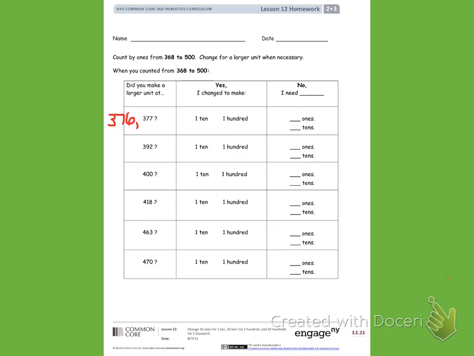When you counted from 376 to 377, did you have to make a group of 10, or did you have to make a group of 100? In this case, the answer is no. When I went from 376 to 377, all I did is add another 1. So, on the line over on the far column, it says, no, I need blank ones.